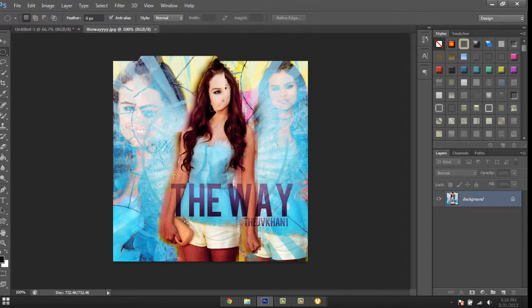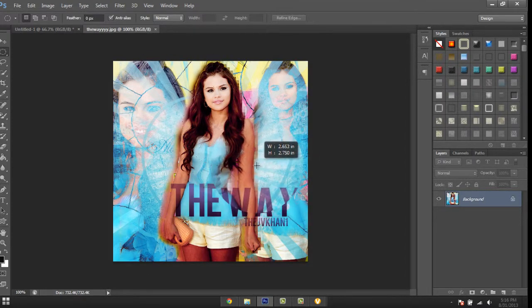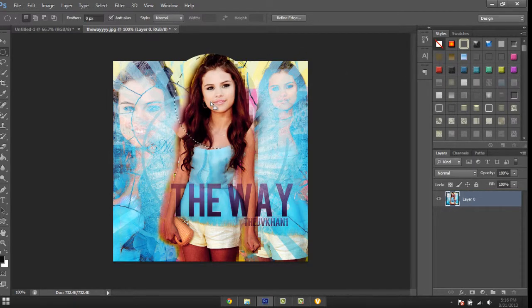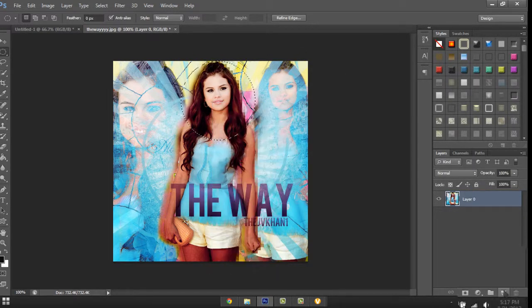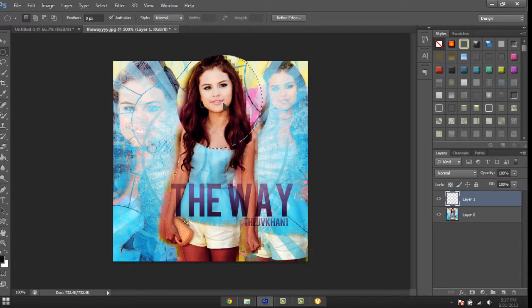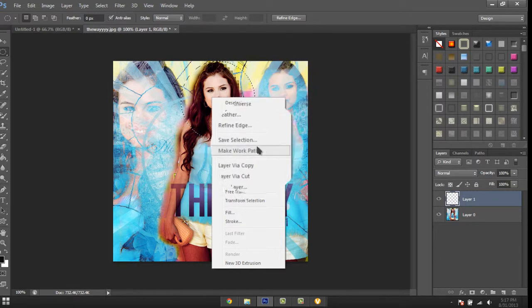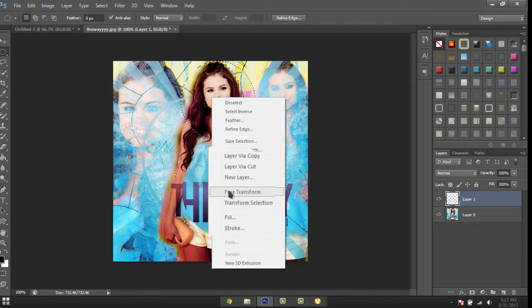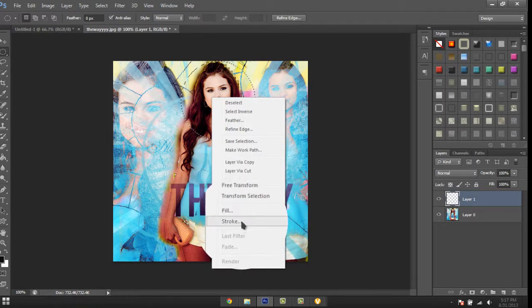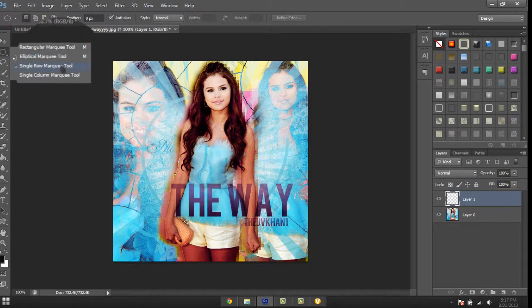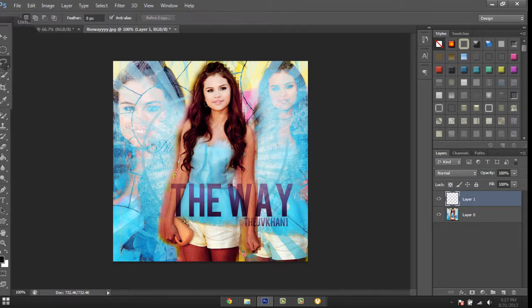And then all of these are Marquee tools, and they all do the same thing but different shapes. So I'm going to show you the elliptical Marquee tool. You can just put a circle on something, and you could make a new layer. And after you make a new layer, you can do all these options. You could cut it so it's only the circle there. You can free transform, you could fill it, you could stroke it. That's that, and all of these do basically the same thing, just different shapes.